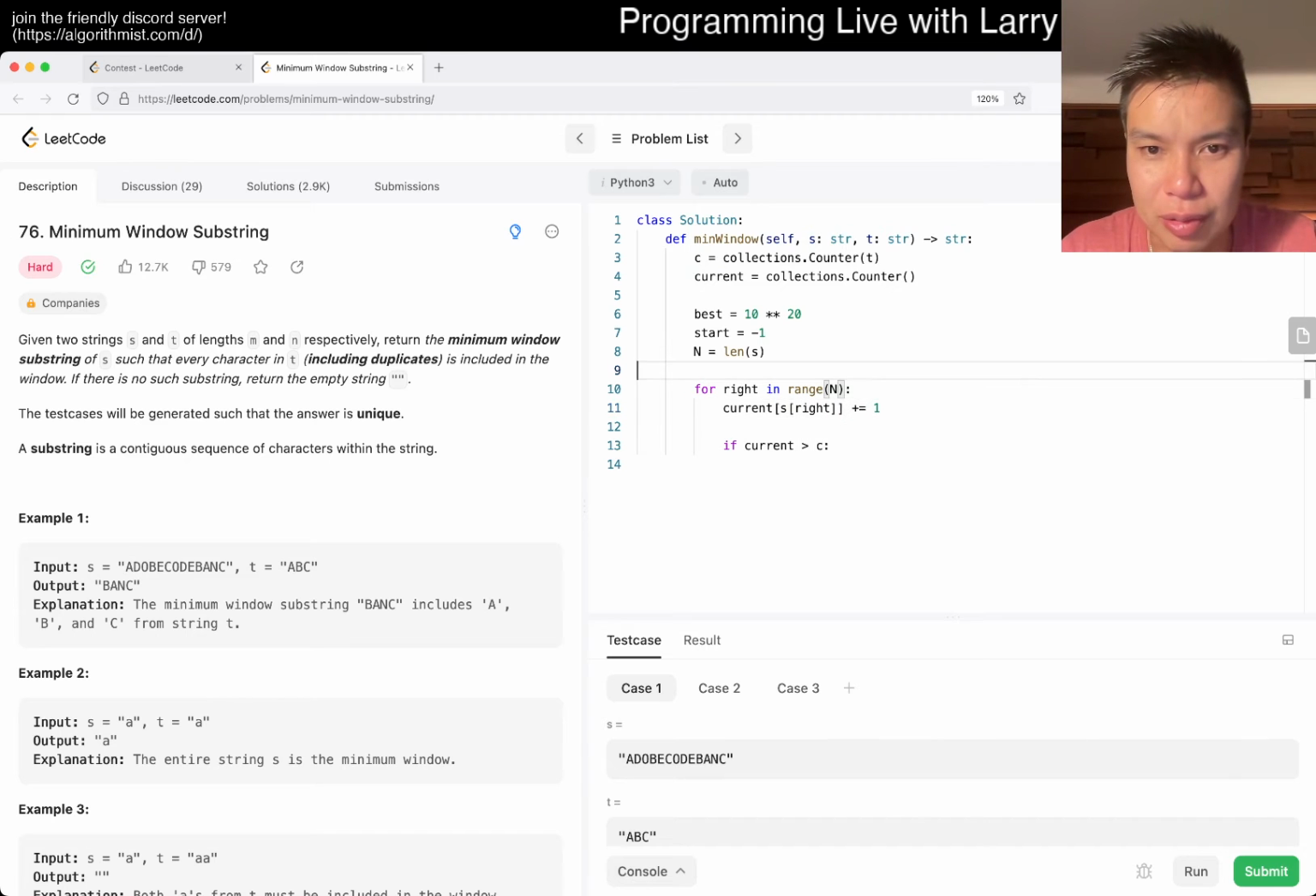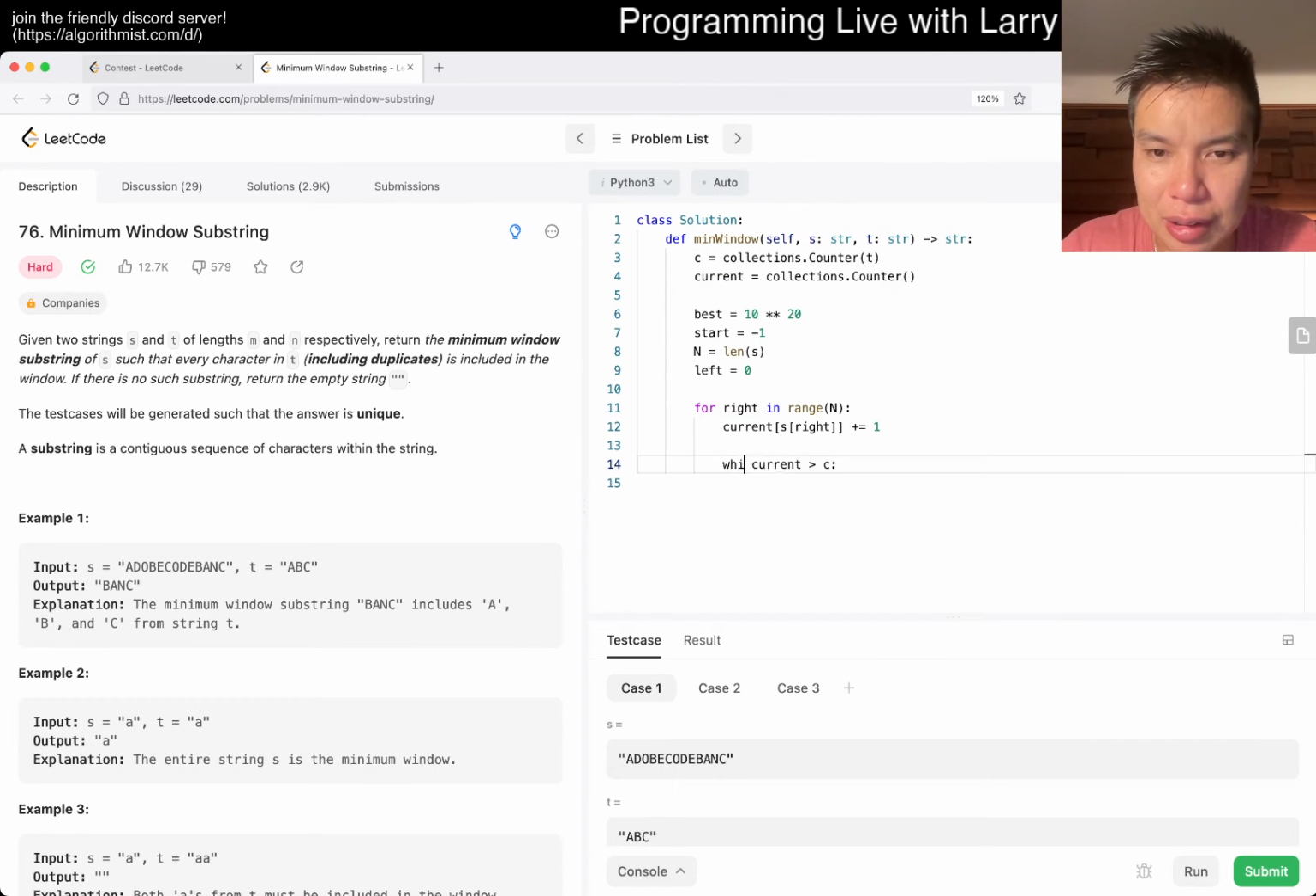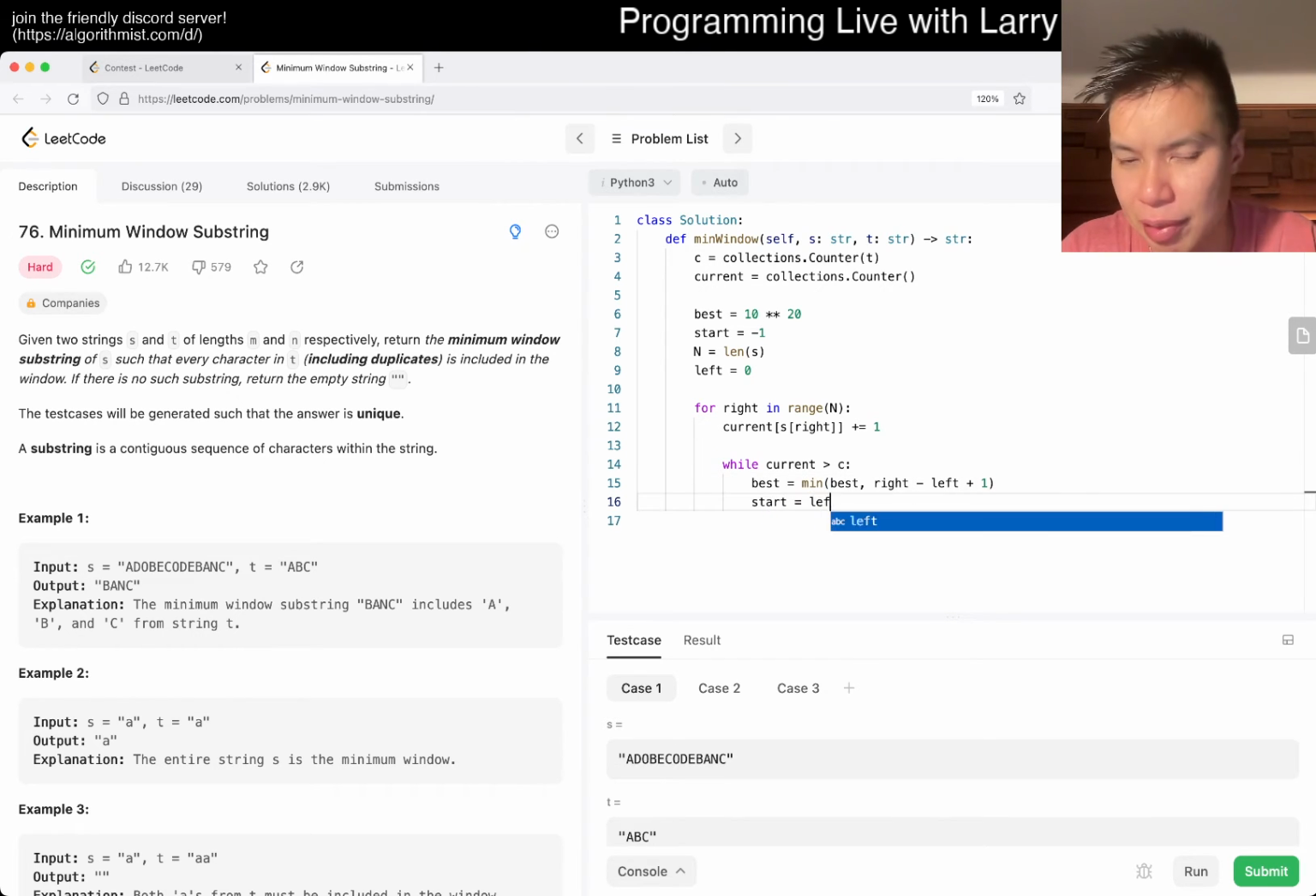AC just turned on, so that was scary for a second. Yeah, so if this is the case, then best is equal to min of best and right minus left plus 1 for the length, and then start is going to be left, right?